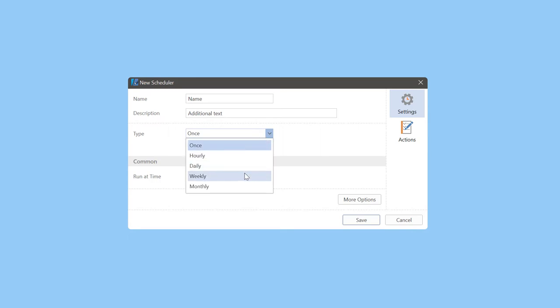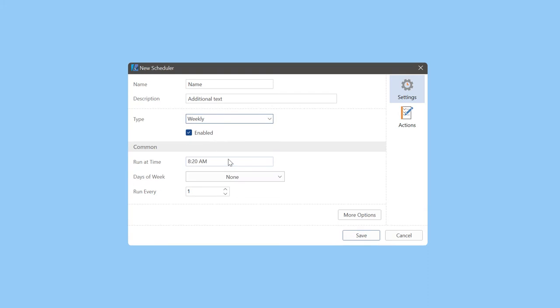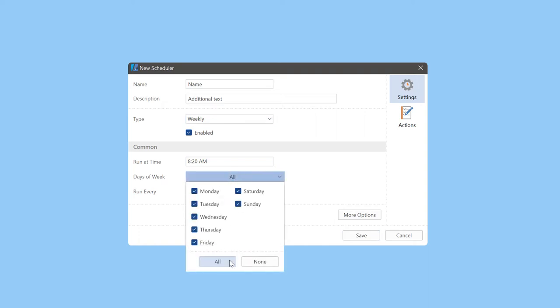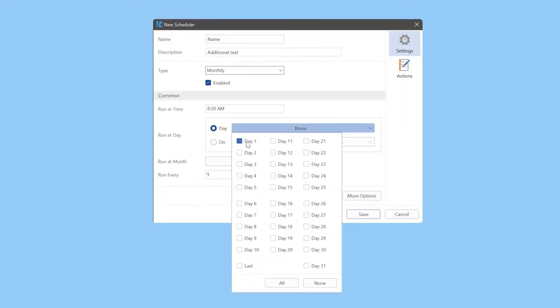At first, you should select the scheduler type. In addition, I can change the scheduler type in the editor using the type parameter. The days of week parameter allows you to define the days of the week when the scheduler will be run. The run at time parameter allows you to specify the date and time to run the scheduler. Common parameters may vary depending on the scheduler type.